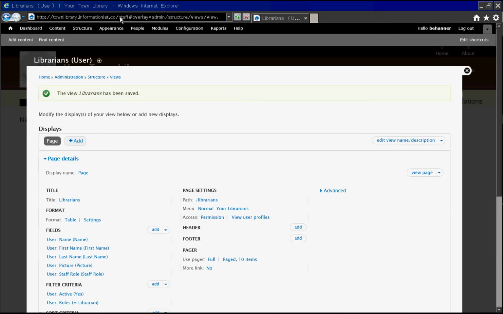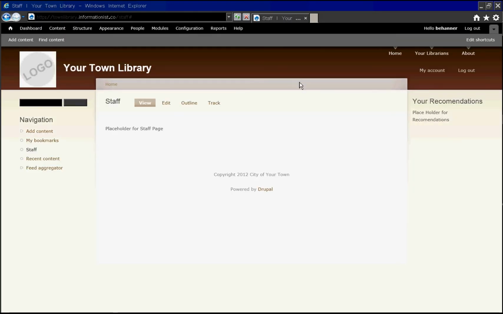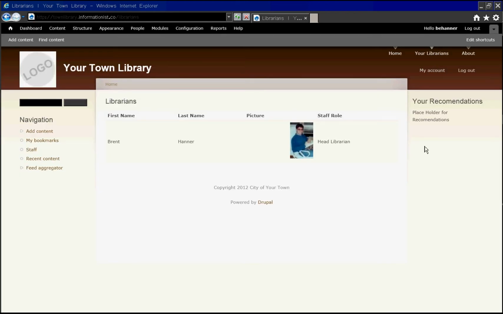Okay, so now it's supposed to have created a menu element. So here it is, staff. Oh, oops. We created it in the wrong place. Apparently it's up here, so down here, and now we have the block holder that we made. So we'll click here and we'll fix that in a second. And then it lists all of your people.